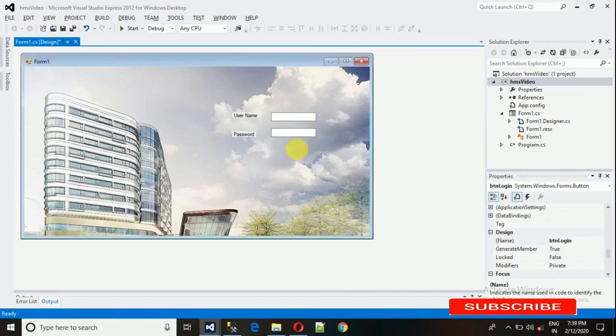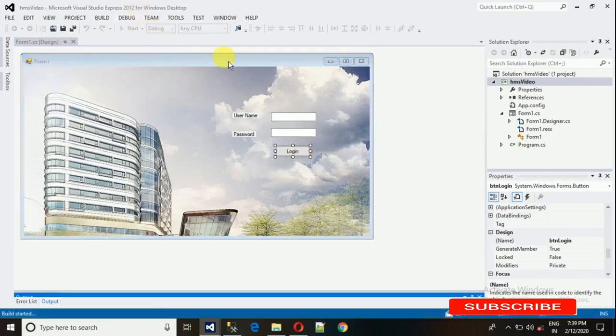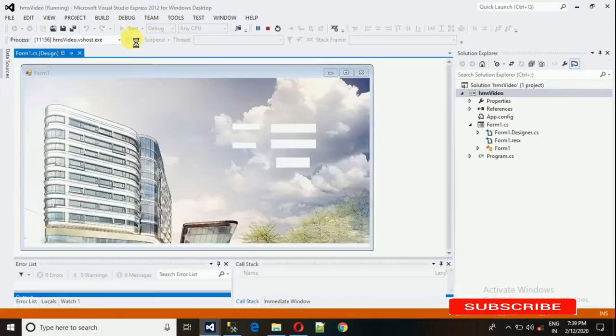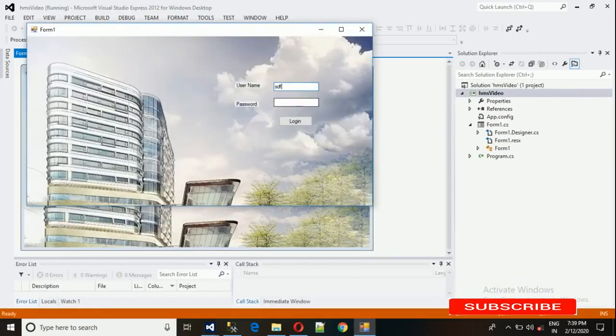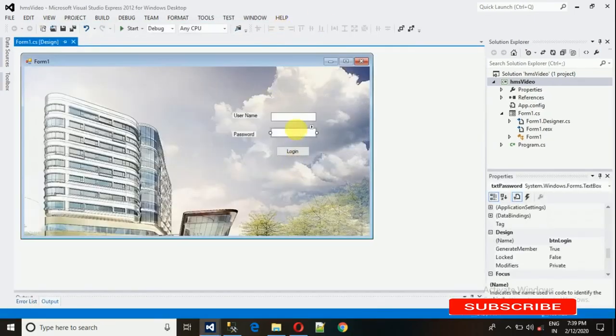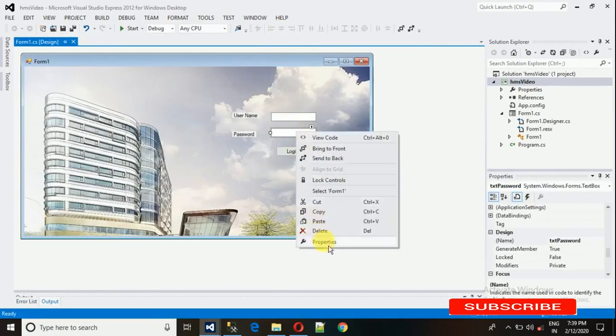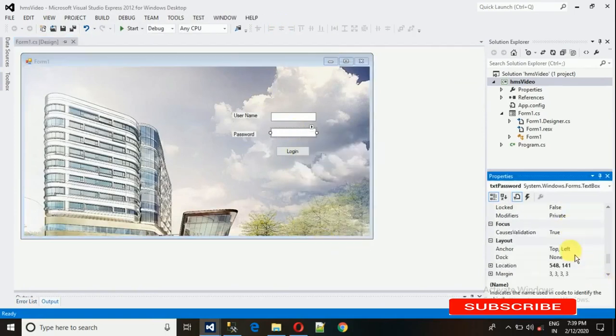What we want is that whenever we click on this login button, it goes to the next form, which means it goes to the dashboard. Now I'm starting this project to show you how it is accepting the text. It's accepting the text in plain format. Let me change it to star and star. Search for the character type.